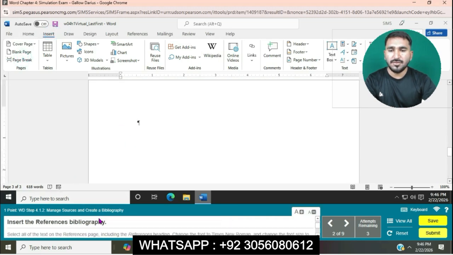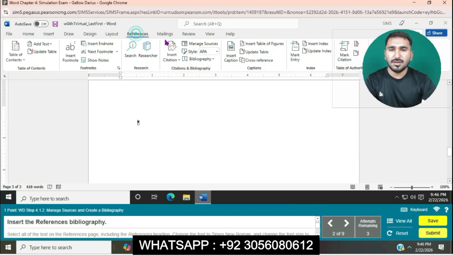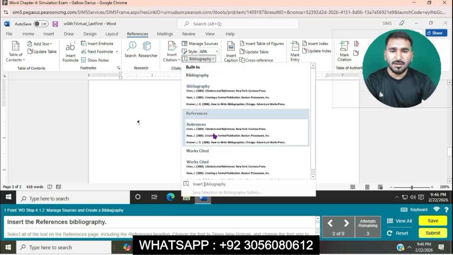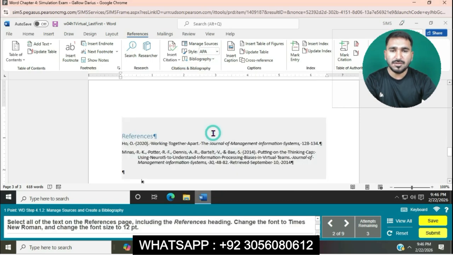Insert a references bibliography. We will go to the References tab, and in the Citation and Bibliography group, we will click on Bibliography. We will insert the references bibliography by selecting References in the Bibliography box.